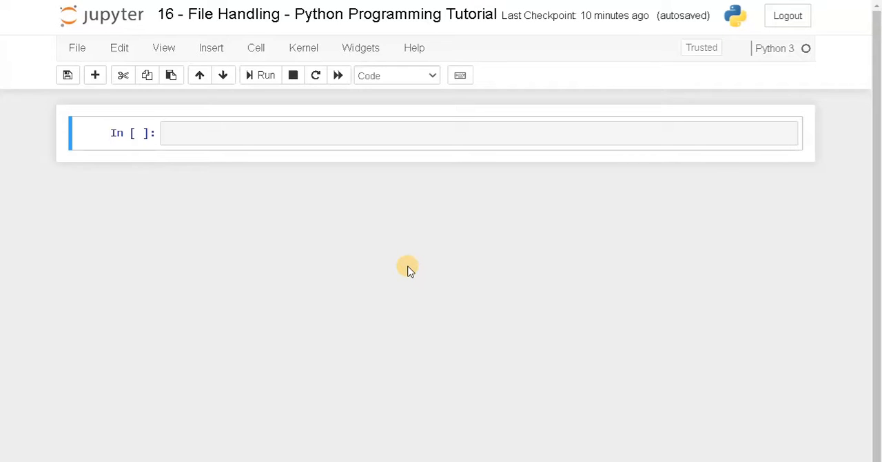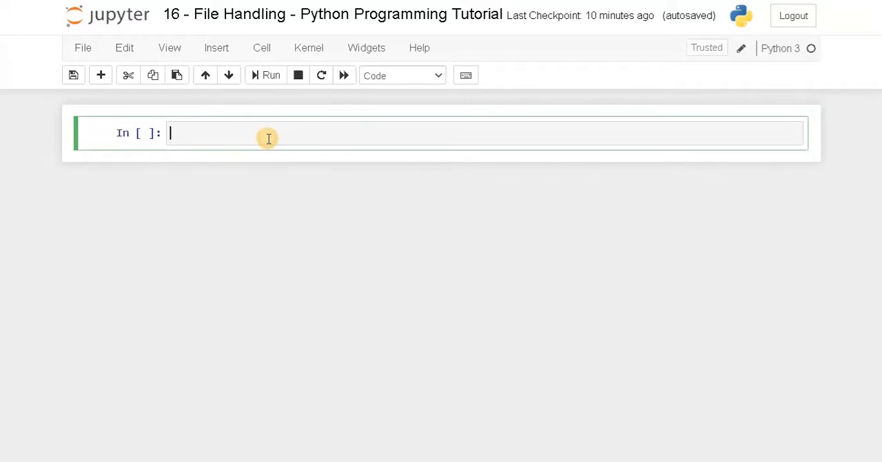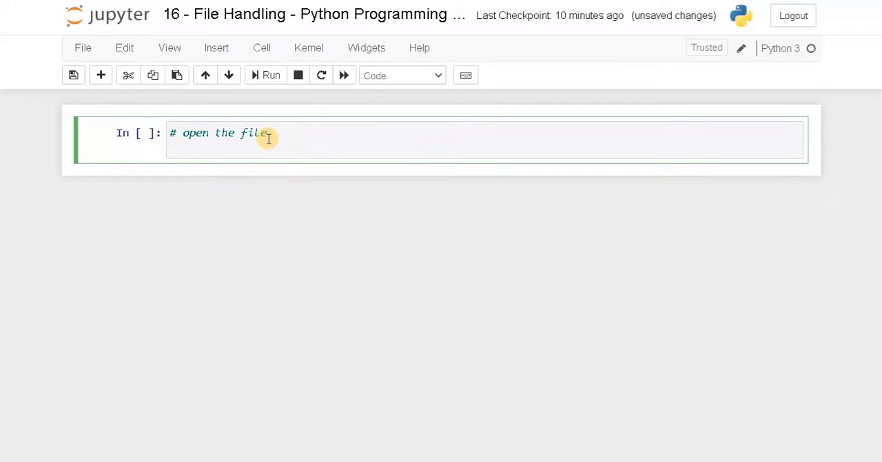Now let's check it out. First we will open a file. We need to declare a name for the file, that is file equals. The syntax for open is open. Now you have to specify the path of the file. Currently it is in the current directory, so I can just name the file input.txt. Now after specifying the name, you have to set the mode for the file.